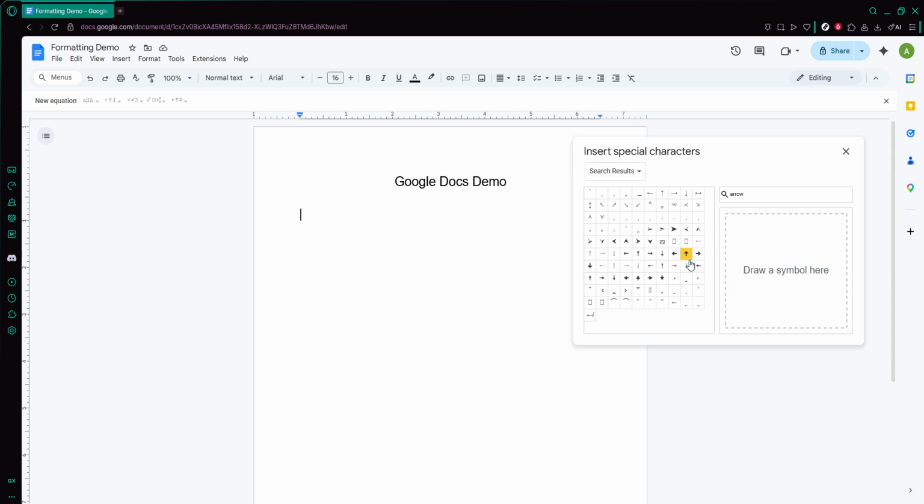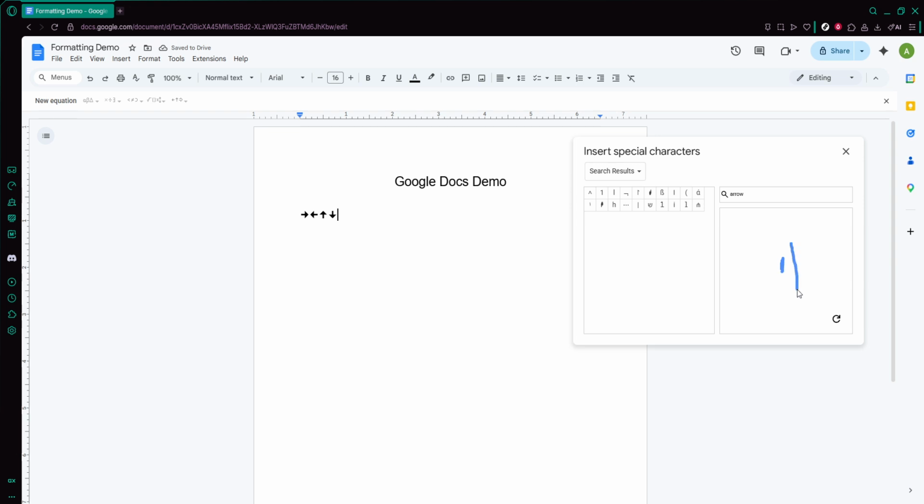If you're not sure what the symbol is called, you can use the drawing tool. In the Special Characters window, there's an area where you can draw the character with your mouse or trackpad. Click inside that box and roughly sketch the symbol you need. It doesn't have to be perfect, just do your best approximation. As you draw, Google Docs will suggest characters that look similar to what you sketched, displaying them in the grid below. This is especially useful for math symbols or less common icons that are hard to describe in words.